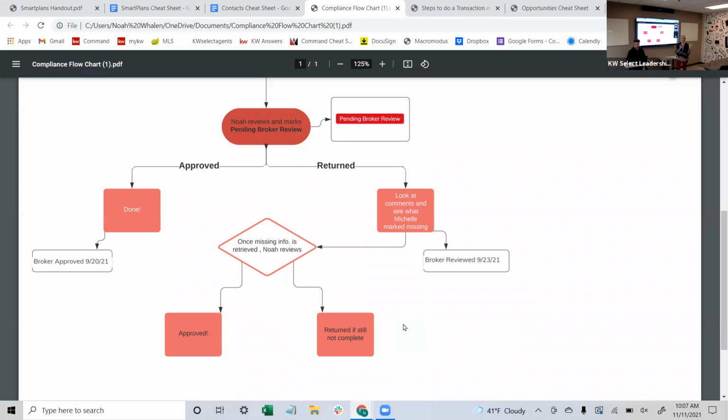But normally, if she's reviewed it within 24 hours, Noah will be looking at it again. Does that help, Mark? Yep. Okay. So that's the big thing, is that she only reviews files on Tuesdays.